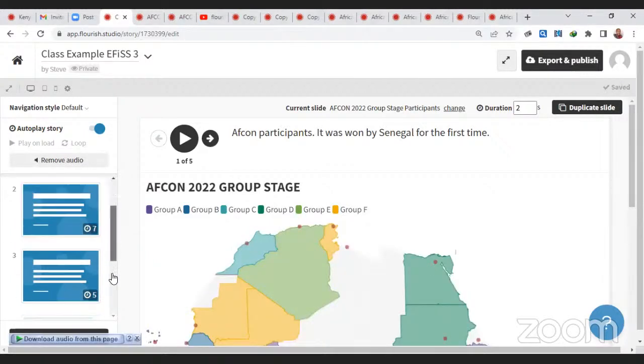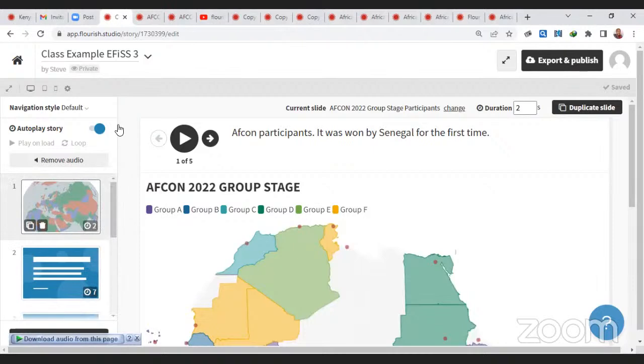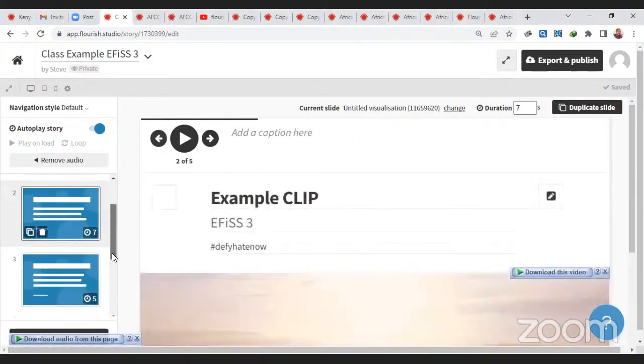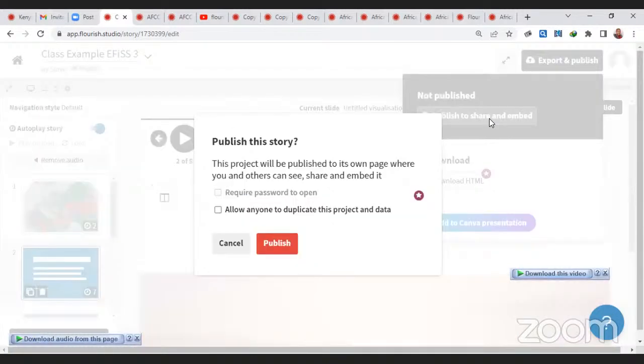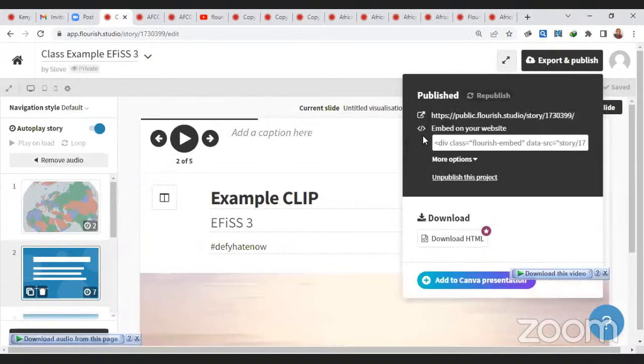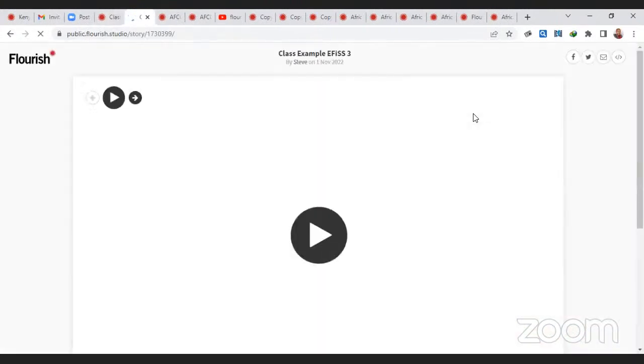So let's say we are satisfied with how we want the story to be. So what you can do is go through each slide and view it how you want it to be. And then once you are done with the example, you can export and publish, share, and embed. I just want us to look at how it will look before we finish the class.